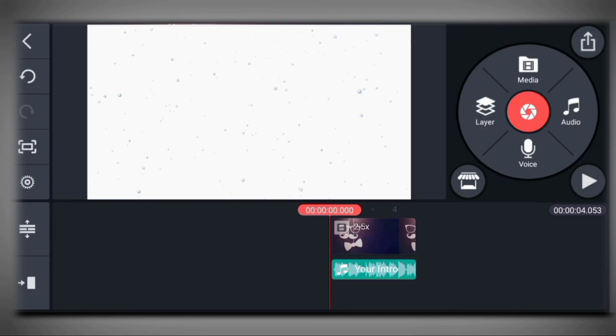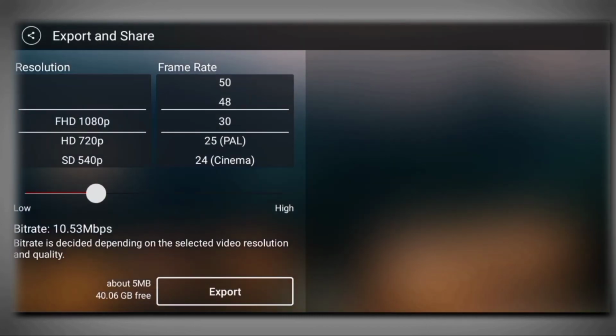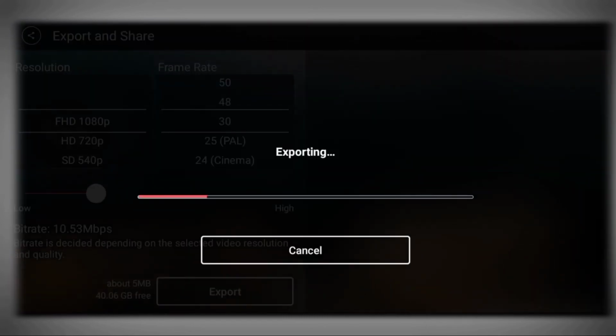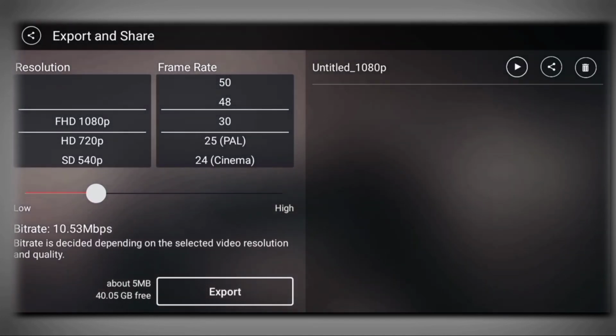So as you can see, our intro is ready. Now it's time to export our intro. Just click here on the export button and then just click export. So now let's check out how our intro is made.